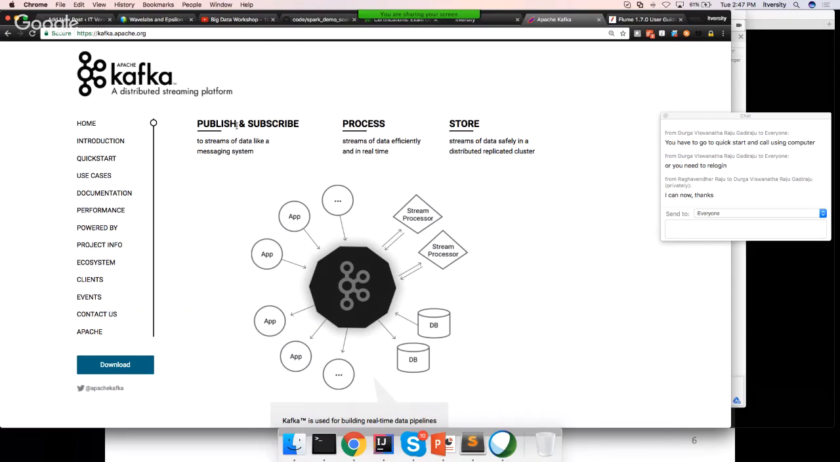So here, Kafka has three major modules. One is publish and subscribe. Publish is to publish the messages. Subscribe is to consume the messages. And then there is something called process, which is primarily to stream the data and do whatever you want in a streaming fashion. And then store, which is primarily to persist the data in databases or something else. Wherever you want to persist, you can use the store module.